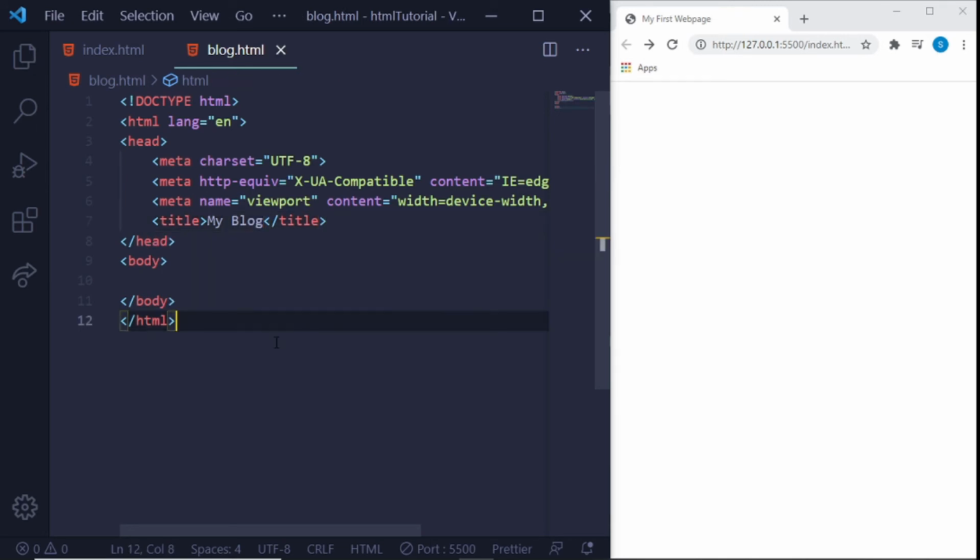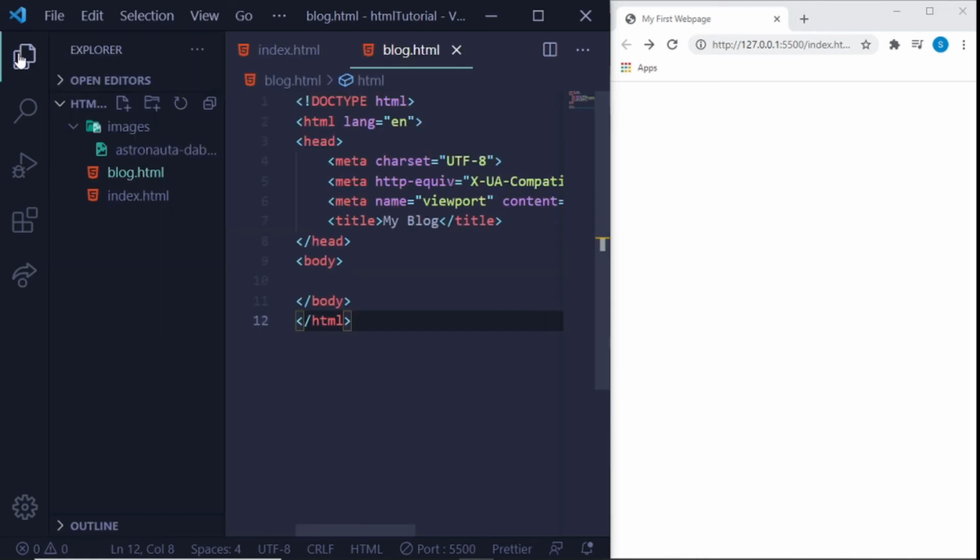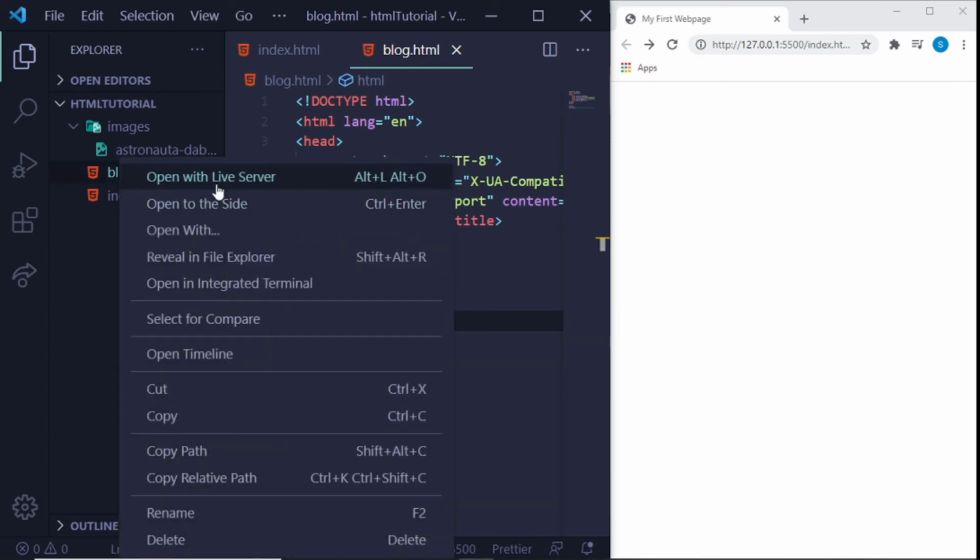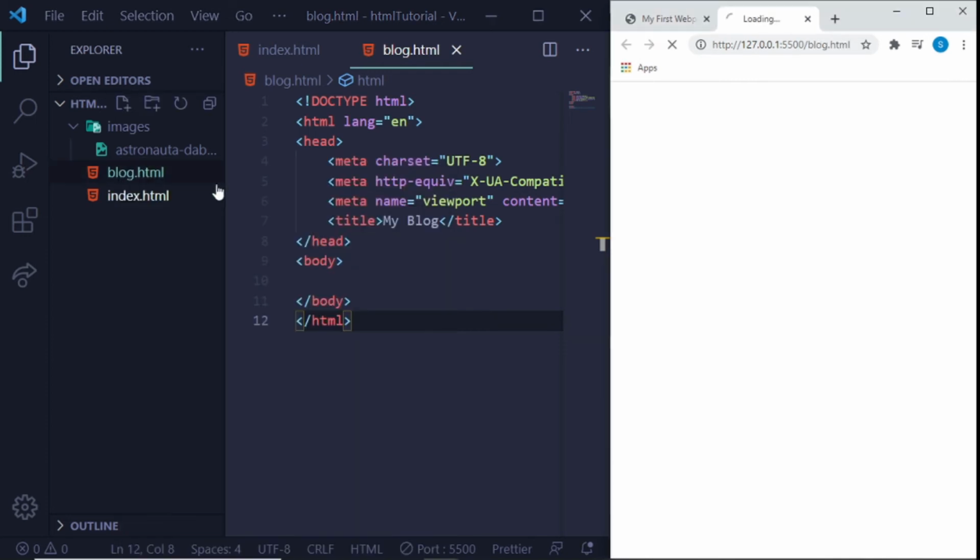blog. Now we need to go to live server. But how do we go to live server? We click on the Explorer tab, and then we go to our file, blog.html, and then we right click. You can see open with live server. And now you can see my blog. So I'm going to cancel this. I'm going to also cancel this. And now we can work on this new HTML page we just created.